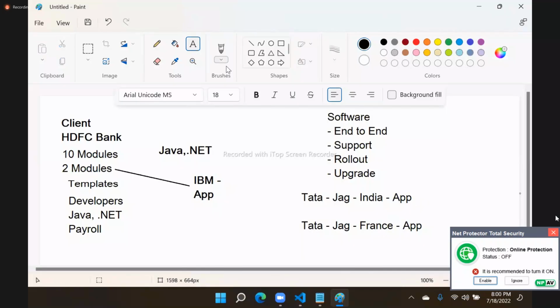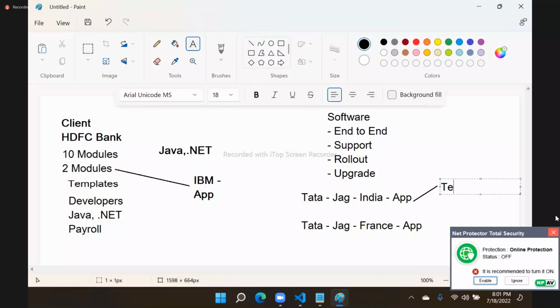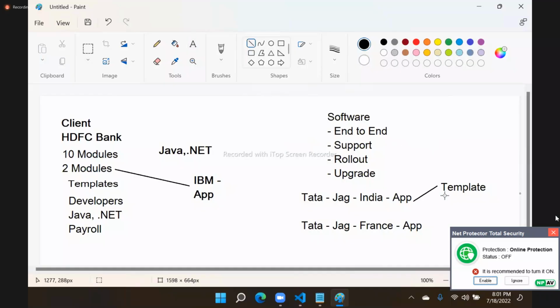What they do is they extract a template of this Indian app. For this Indian app, they design a template. Understood? They will create a template for this app. And they roll out this template into the France business according to the France business requirements. That means they will not build a complete app again.